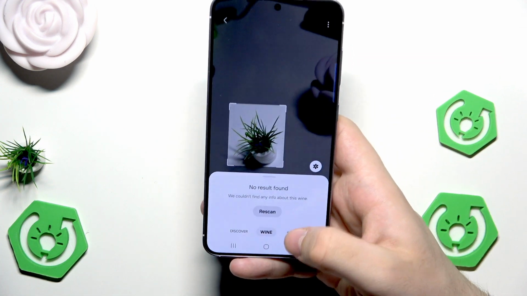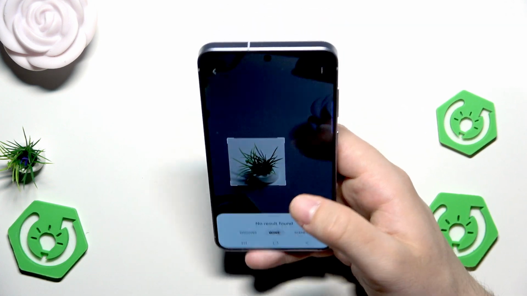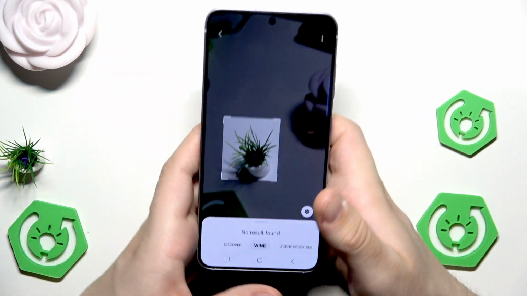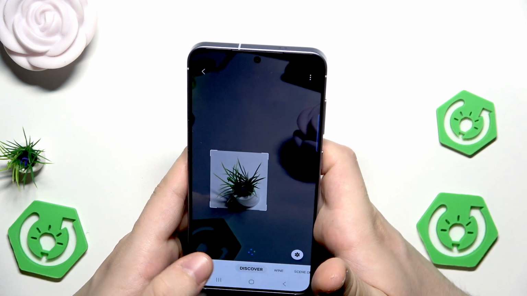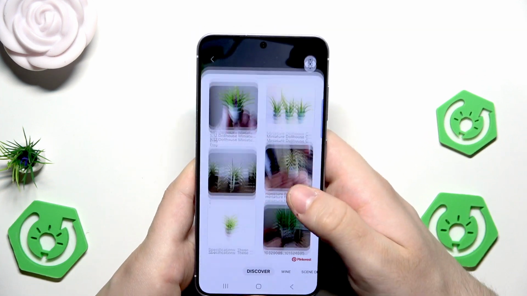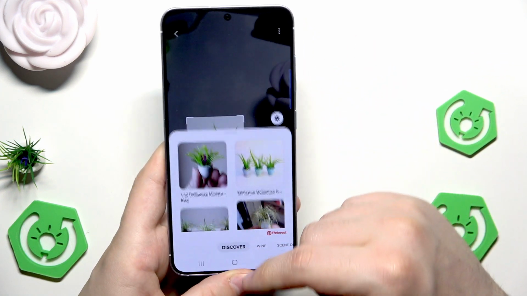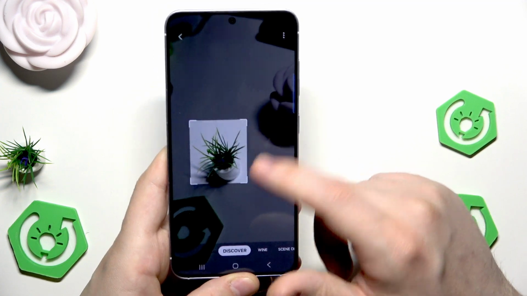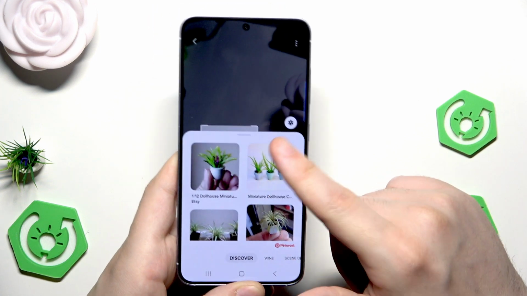Then we have the wine, but you need to have a wine for this mode to work. Unfortunately, I don't have it, so I can't show you that. And we also have this cover. And in here, as you can see, we have a list of similar plants that we can find on the internet. Actually, it's from Pinterest.